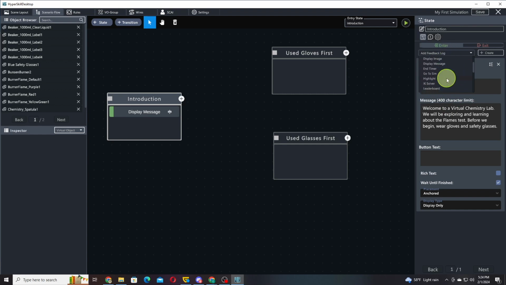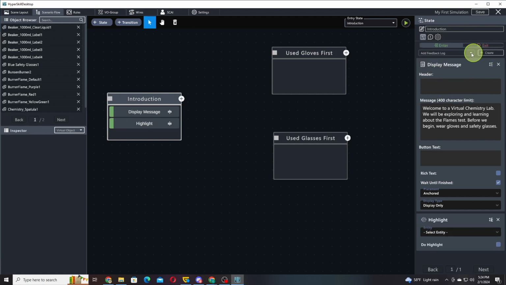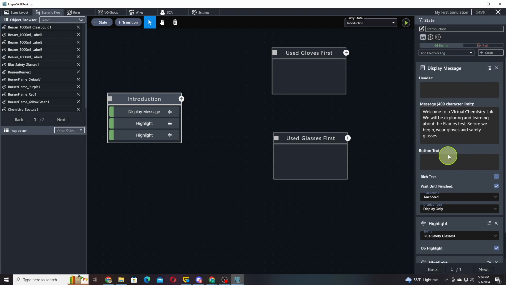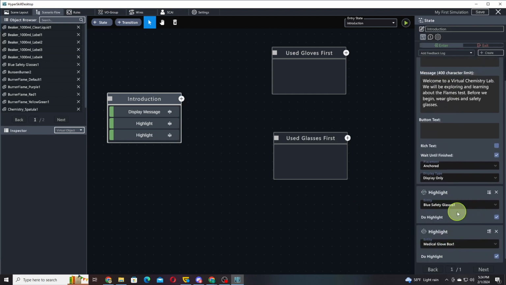To help our users identify these objects, we are going to highlight two objects. Those objects being the safety glasses and the glove box. So with this highlight function that I've added here from the list, if I click the Do Highlight check marks, the object will be highlighted to the user within the scene. So now they will receive this direction as we are putting in our environment, and these two objects will be highlighted.